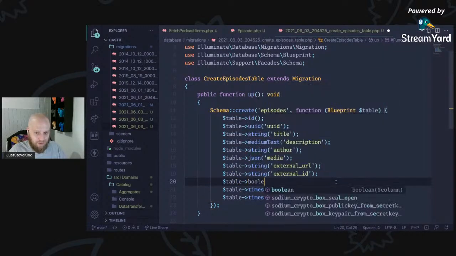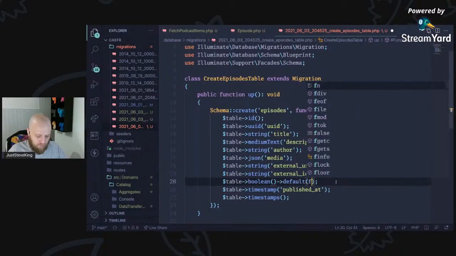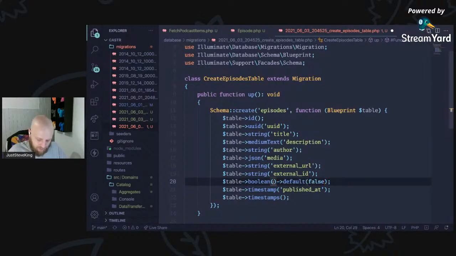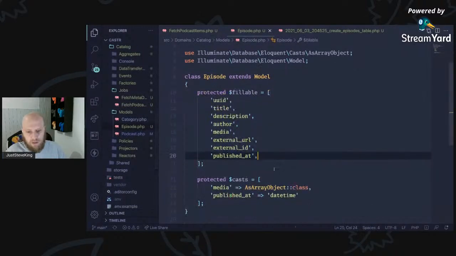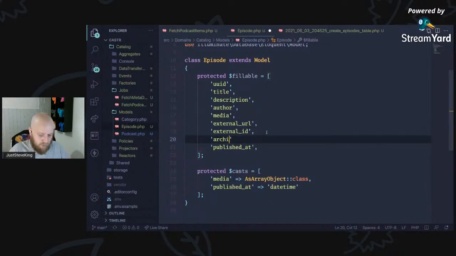I'm going to add a Boolean as well with a default of false. And this is going to be archived so that the author can actually just archive it if he doesn't want it to be displayed on the platform for any particular reason. So we also need to add in, what's that after, before published at. So archived. So now we need to add an archived, which is a Boolean.